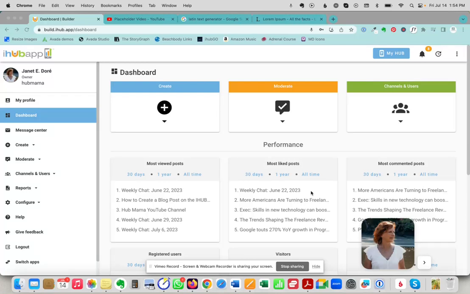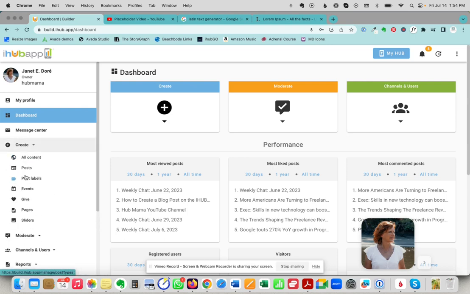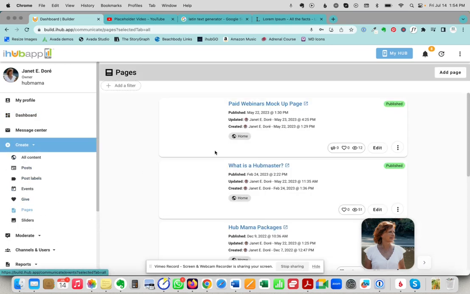Today I want to show you how to create a page in the iHub app. It's so easy. We're going to do this from the builder today. So log into your builder and you're going to land here on your dashboard. And once you're here, you're going to click on create and you're going to click on pages.